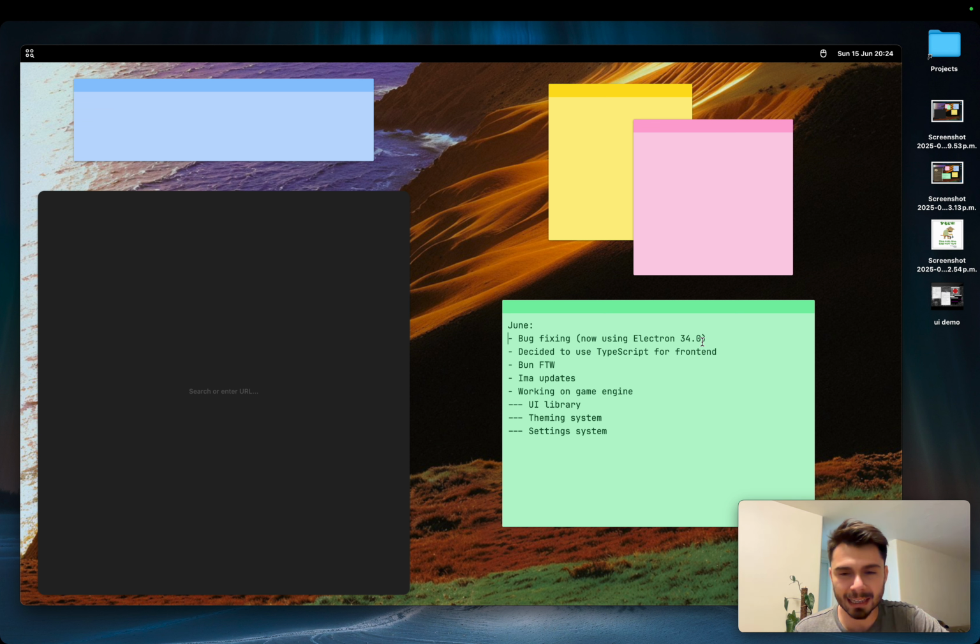I found out that Electron breaks more often than not. So I updated to Electron 36, which I think is the latest. Maybe there's a new latest, I don't know. And I was having some performance issues with shadows, which I didn't have before, and just box shadows, not even filter ones. So that was kind of annoying.